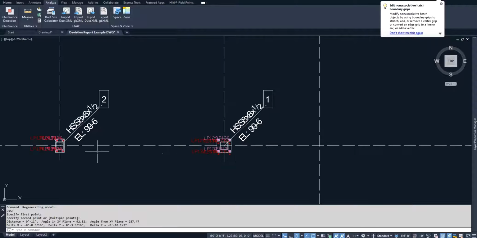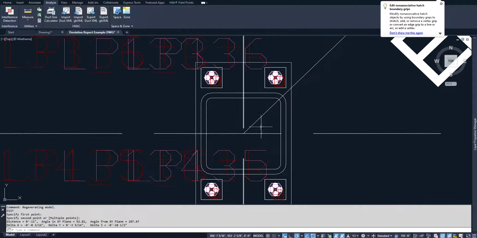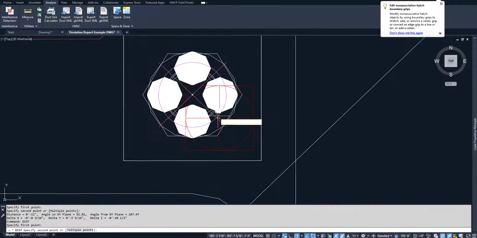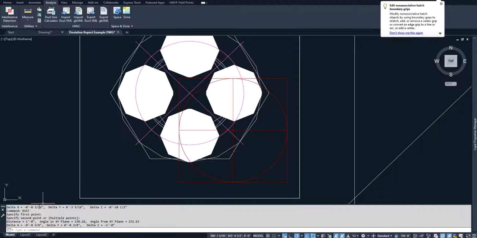Let's find one that's a little bit closer. Let's just go over to this embed. Let's do a distance check on these points. Let's go from the center of the red to the center of the pink. Now we're getting much tighter deviations. These points are off by about 1/4 of an inch on the x and the y axis.